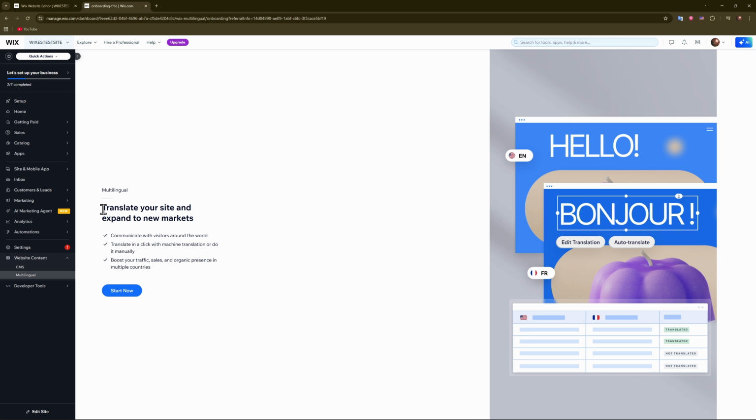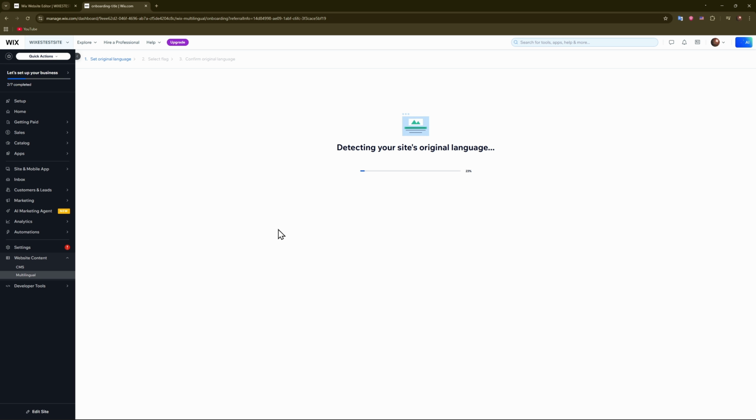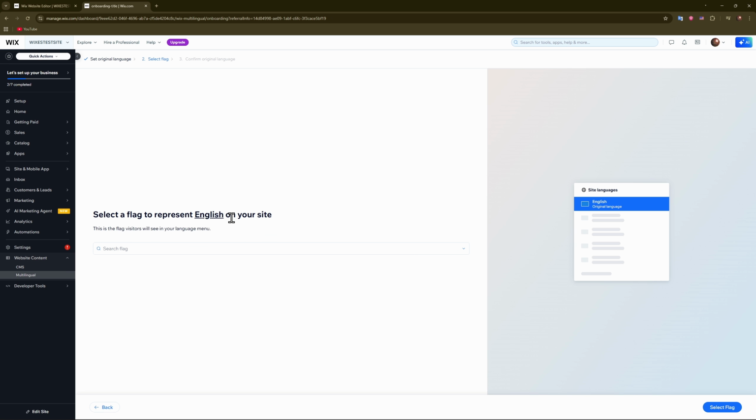So as you can see, translate your site and expand to new markets, etc. Start now. Okay, so now it will detect our website's original language. As you can see, English is the main language of my website. So yes, this is going to be original. And now the first thing that it asks you to do is to select the flag to represent English on your website.